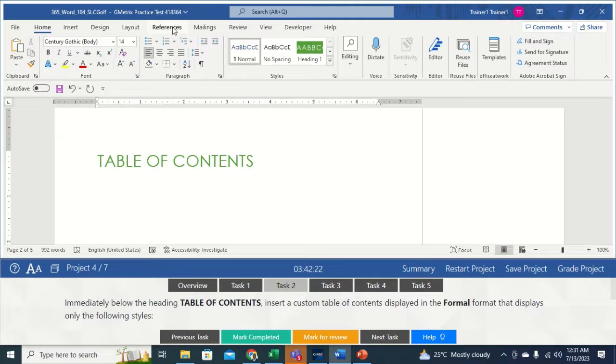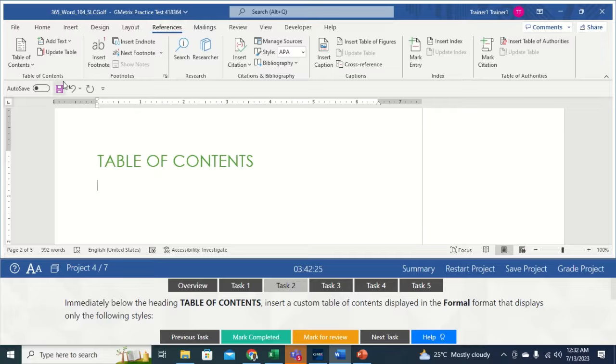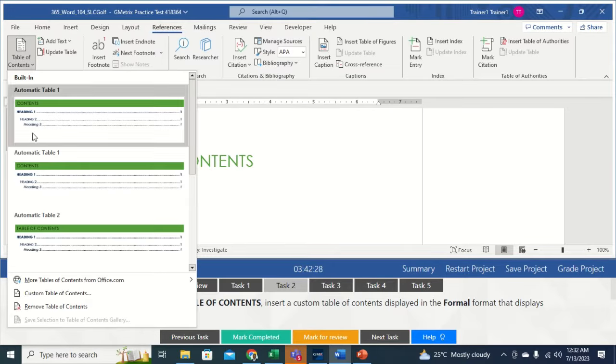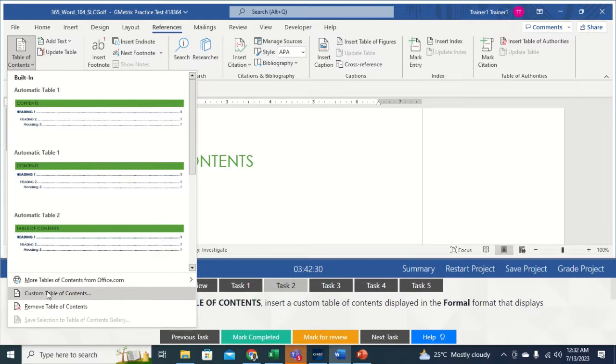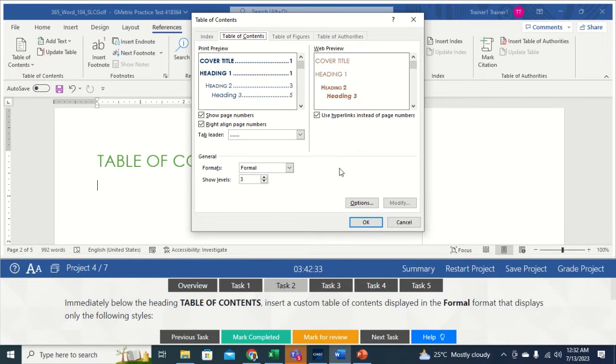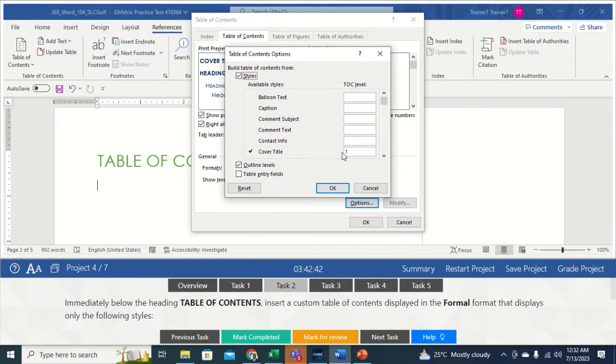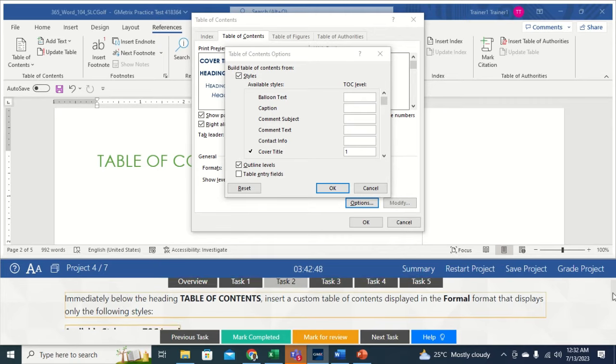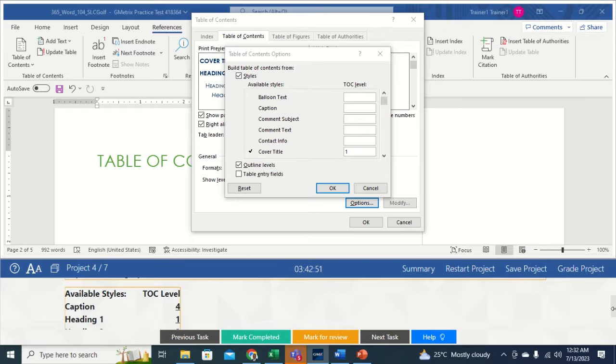So table of contents is located on the References tab. In the Table of Contents group, you have Table of Contents, then Custom Table of Contents, select it, then the Formal format, then click Options, so that it displays the following styles. So caption 4, type 4, heading 1, 1. So cover style is not mentioned.